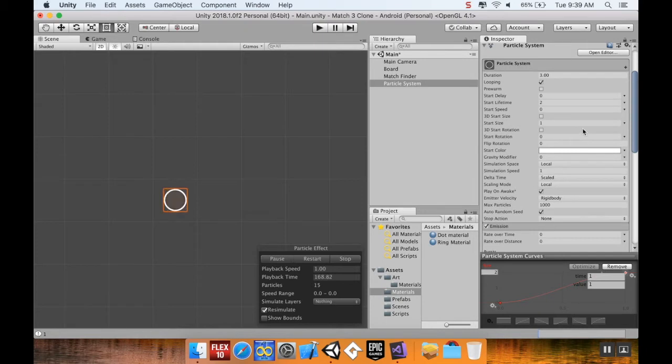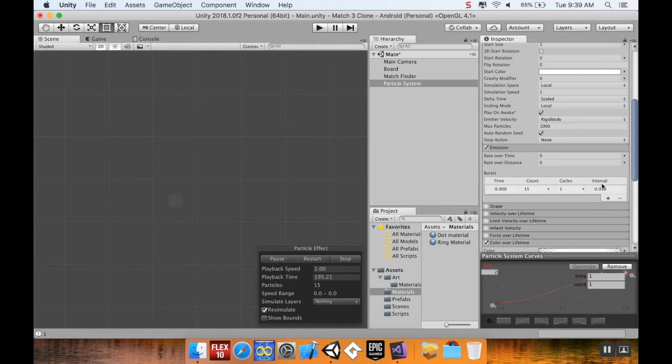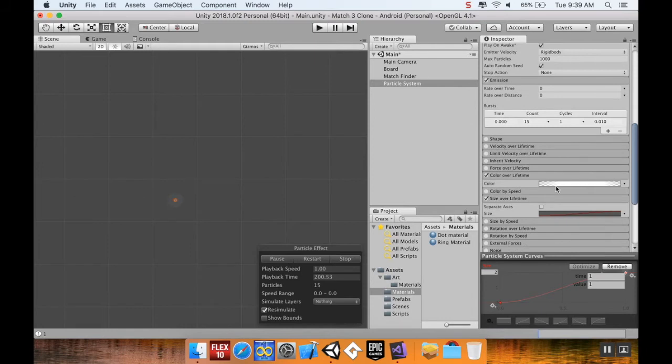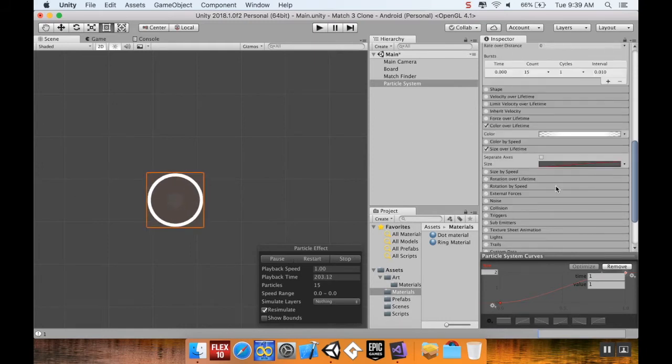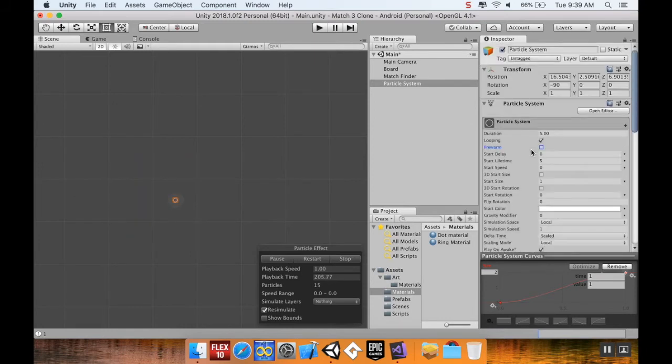What do I want to change here? I want it to loop. Let's go back to 5 and 5. It's a little better. For my bursts here, let's see. Yeah, that's probably fine. All right.